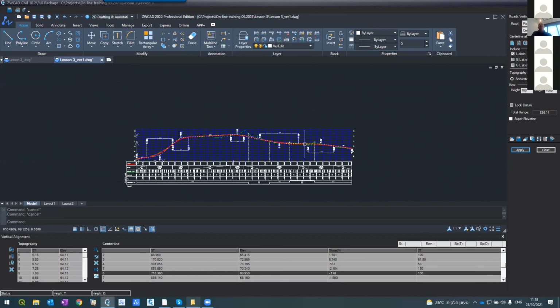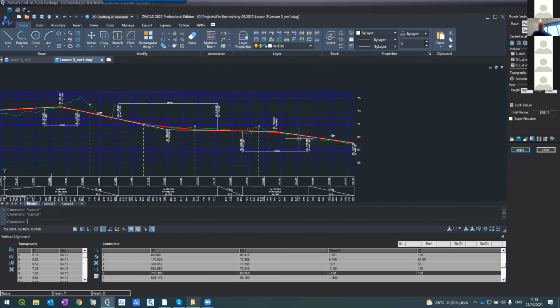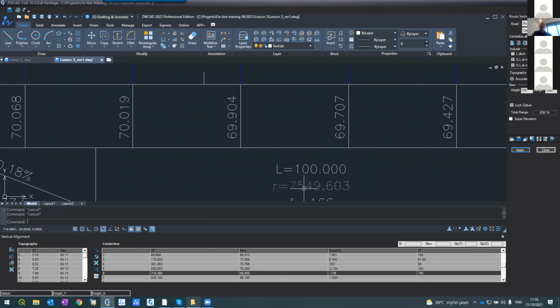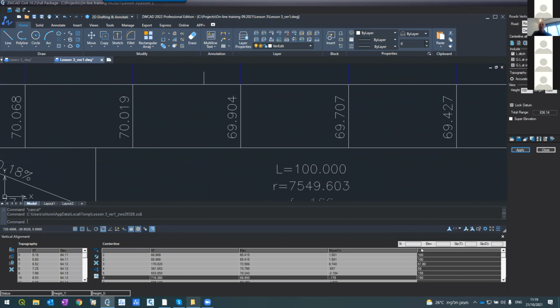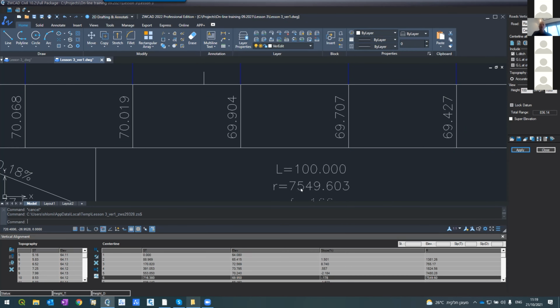By the way, another trick. Instead of entering the length, I can enter the radius. You see, when I enter 100, the software calculates the radius here. Very big one, 7549. If I want to enter the radius here, it's a trick. You see the caption here? It says 2T. If I click on the caption itself, it changes to radius. So all the tables change to radius. And this is the one we are talking about.